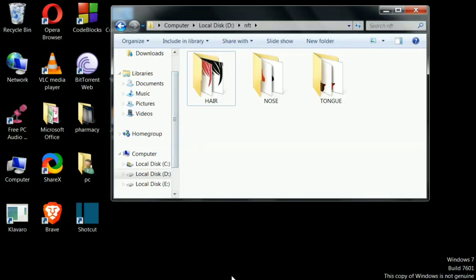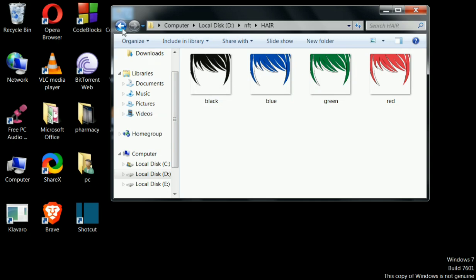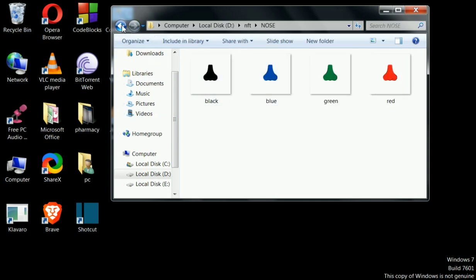Hello guys, here in this video I will show you how to create a 10,000 NFT collection without using any code and for free. And here are my layers for my NFT collection.